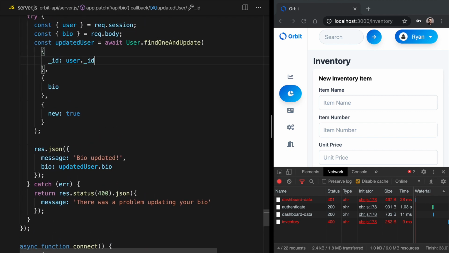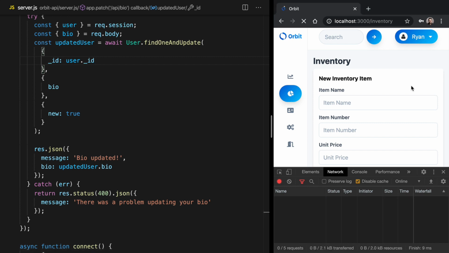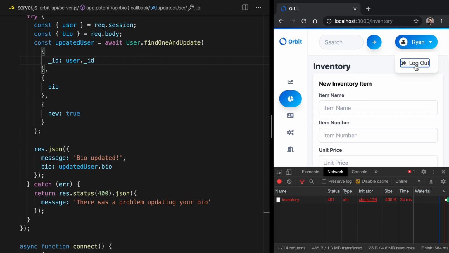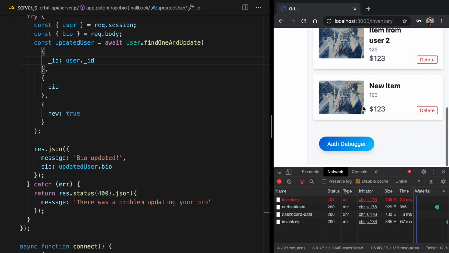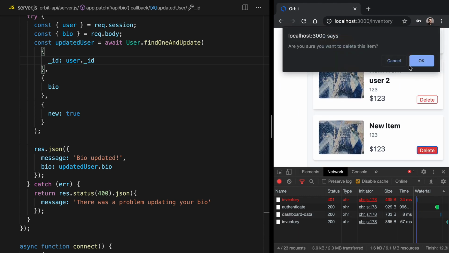So let's save this and we'll come back over and refresh. Again, we'll need to log in once more. So now when we go over to inventory, we get our items and we can do things like delete them as well.